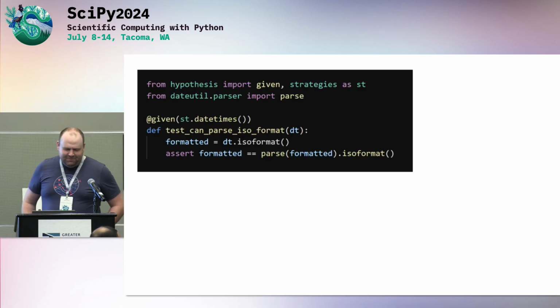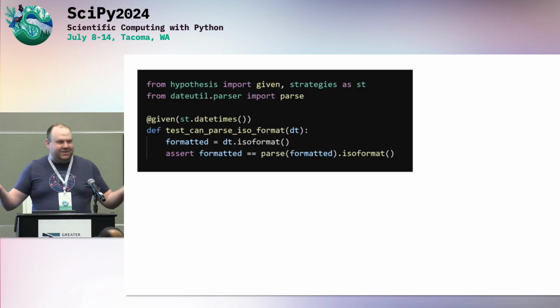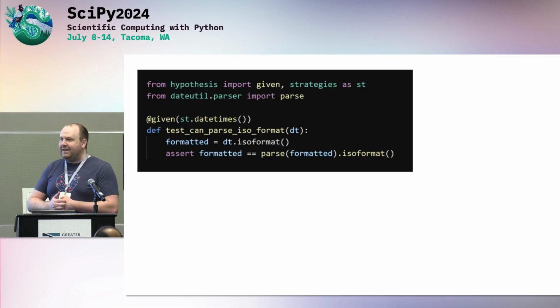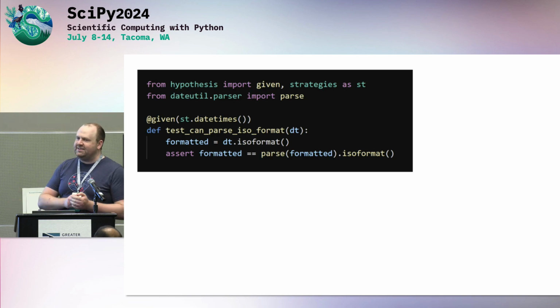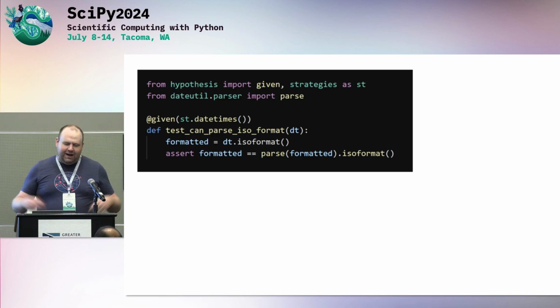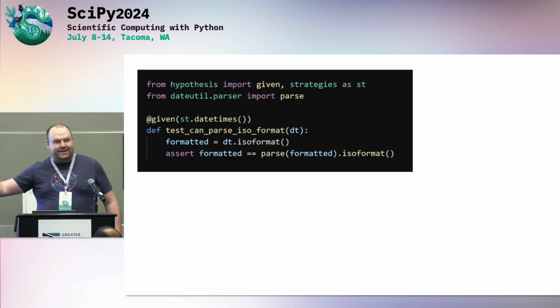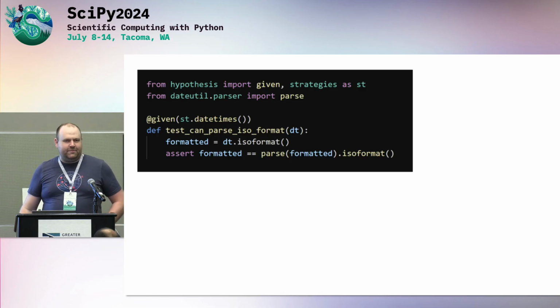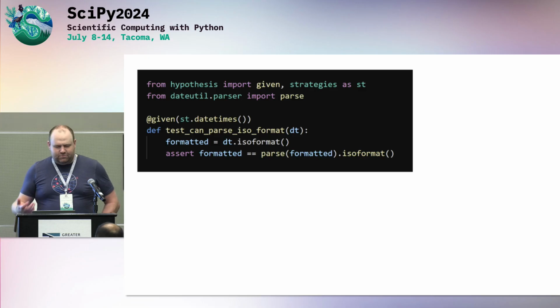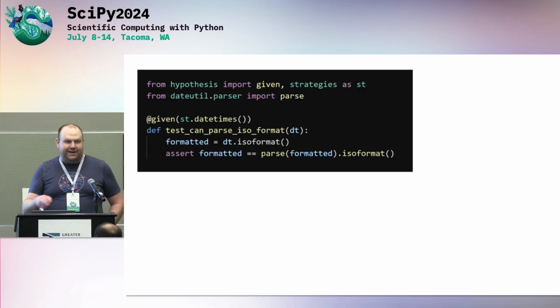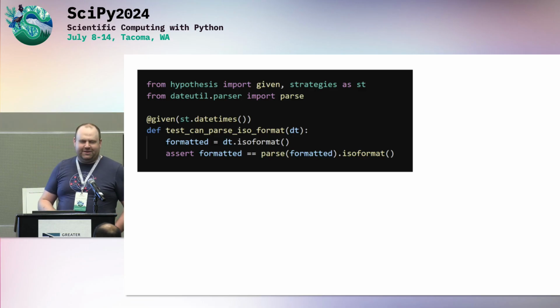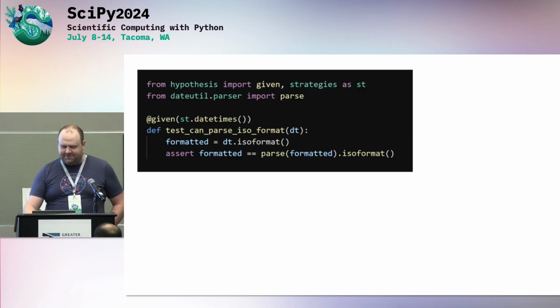This one's pretty simple. It says we'll take our datetime object from the standard library, we'll get the ISO format string, which is nice and unambiguous, and then we will parse that formatted string, and then format it again and check that we got the same string. We should just be able to parse the formatted and assert that we got the equal datetime, but we're doing an extra step for whatever reason.